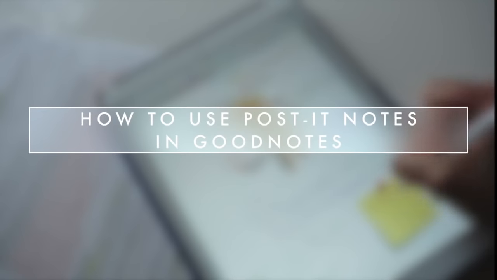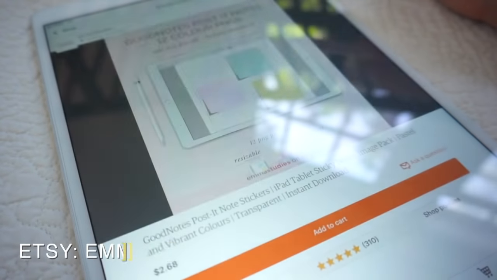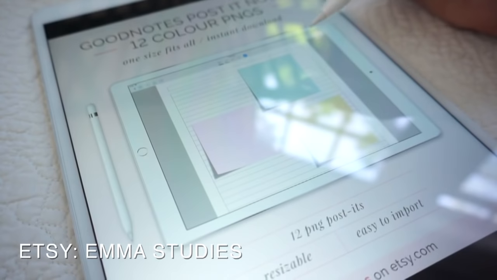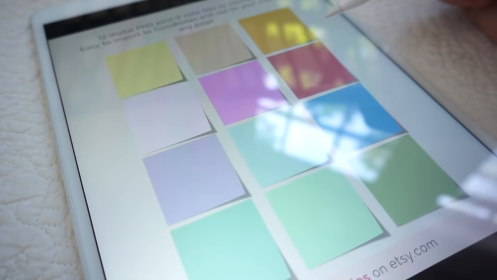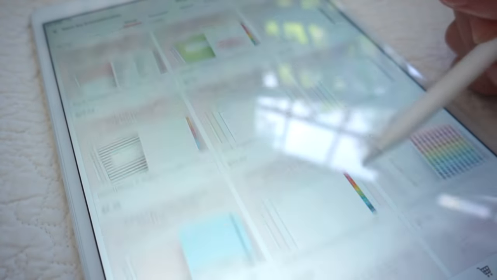I love using post-it notes in GoodNotes, so I thought I would show you guys how I do that. Recently, I've been using these sticky notes from Emma Studies, who has a ton of great printables on her Etsy shop. You can also download her free printables on her Tumblr, so I'll leave a link down below to both her Etsy shop and her Tumblr.